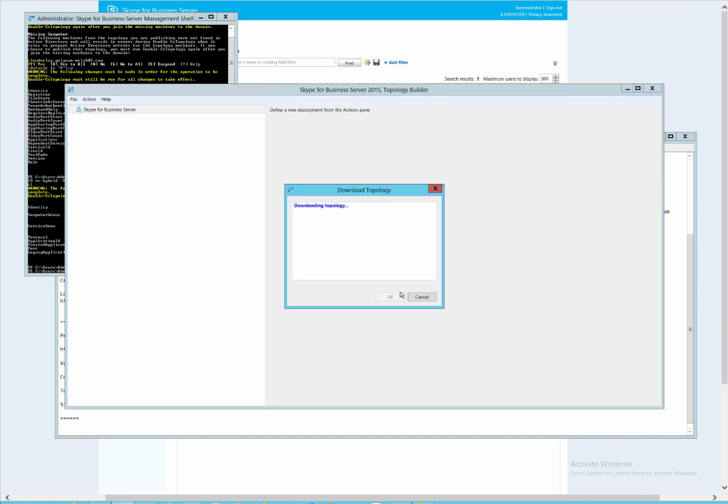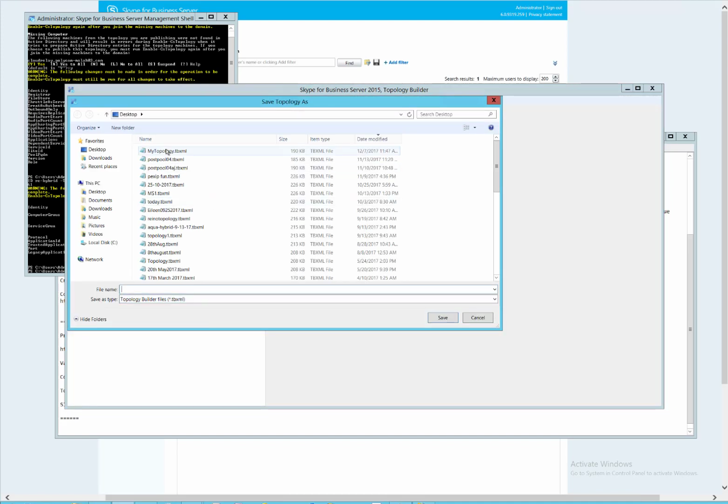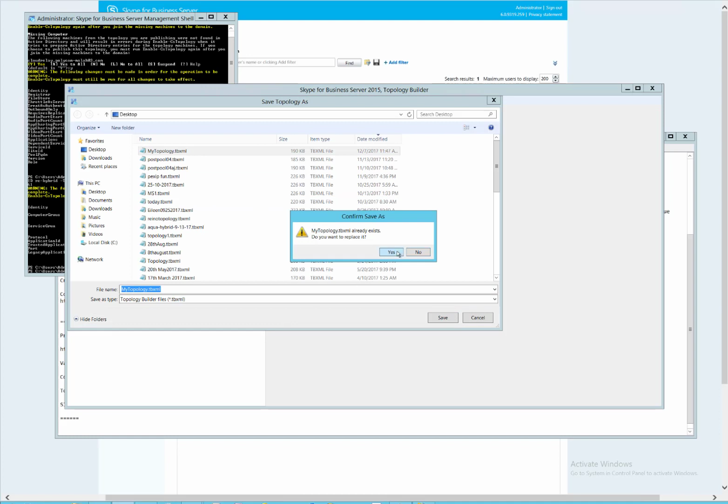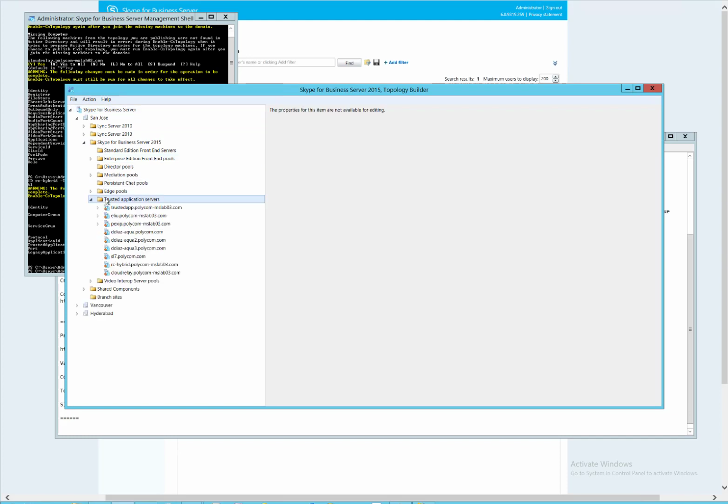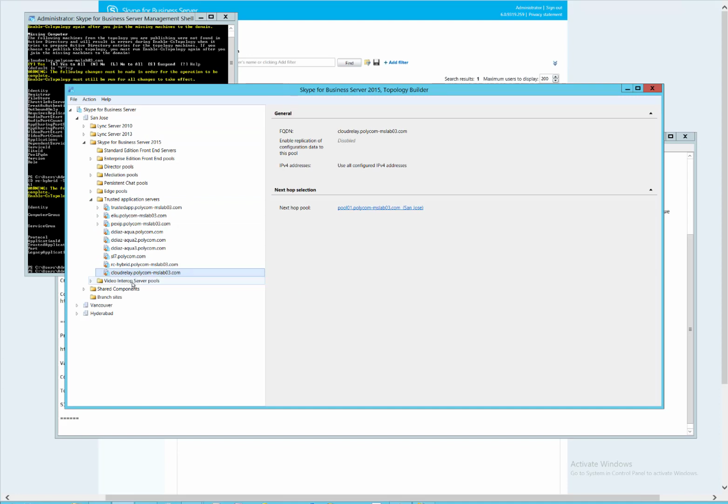I'll say yes there. And if all things go well, we should now have our new trusted application. I'm going to overwrite my file here, our new trusted application created. So if I scroll down, and I'm using Skype for Business Server 2015, and I close that back up and look at my trusted application servers, we now have a new trusted app defined, and that trusted application is our cloudrelay.polycom-mslab03 trusted app. So that's great. Our trusted application is now complete.